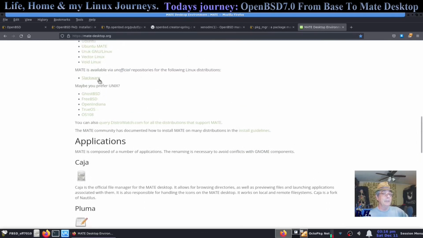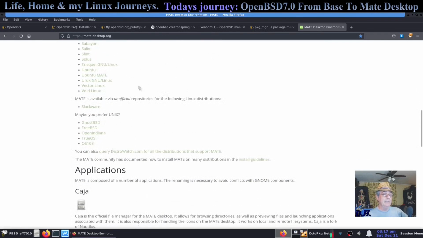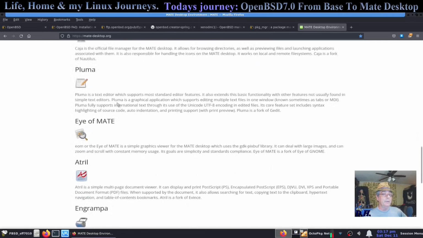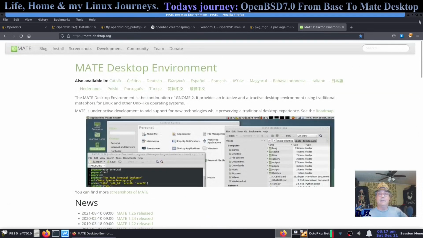Those are all official distributions. It's available via the official repositories for the following Linux distributions, a big long list, and you don't see BSD. Maybe you prefer Unix, and it doesn't list specifically OpenBSD, but it works just the same. And it gives you some more information about Mate, where its name comes from, how to pronounce it. Mate. That's pretty neat. Let's see where we're at here.